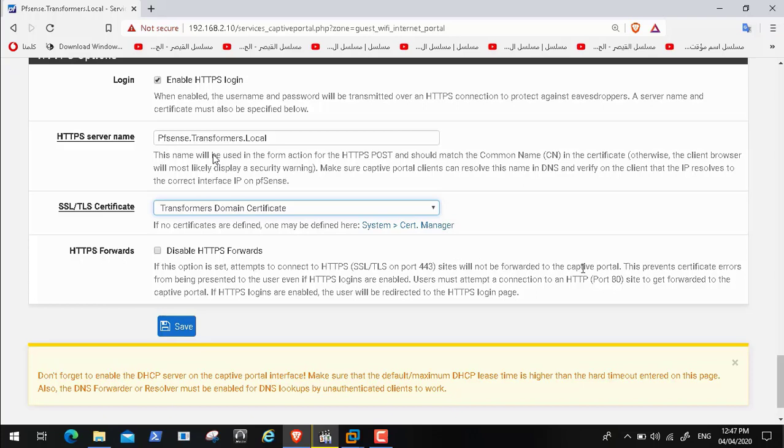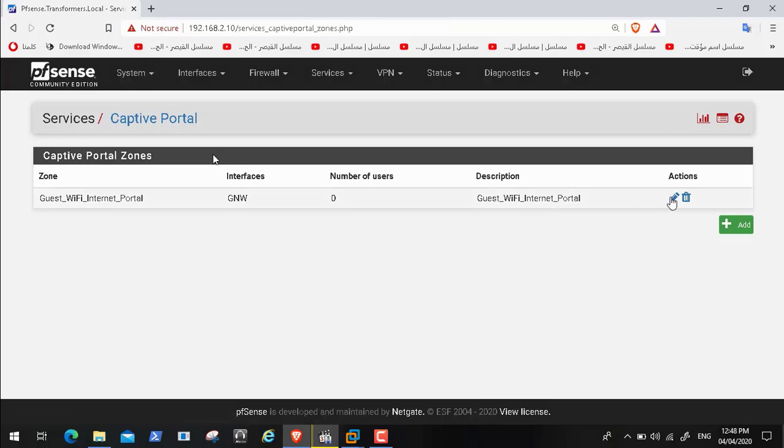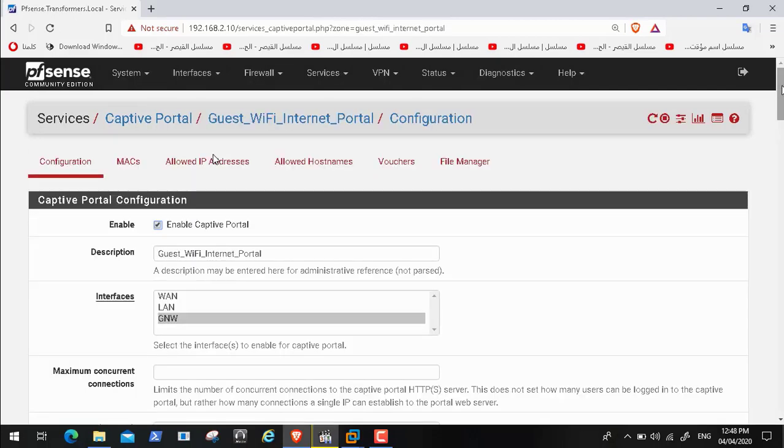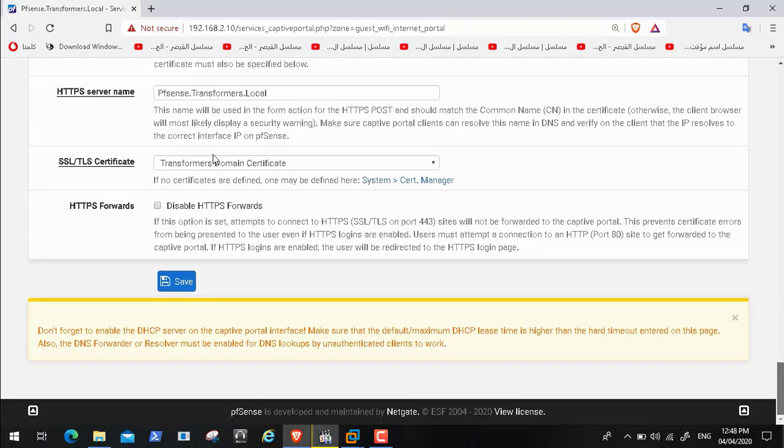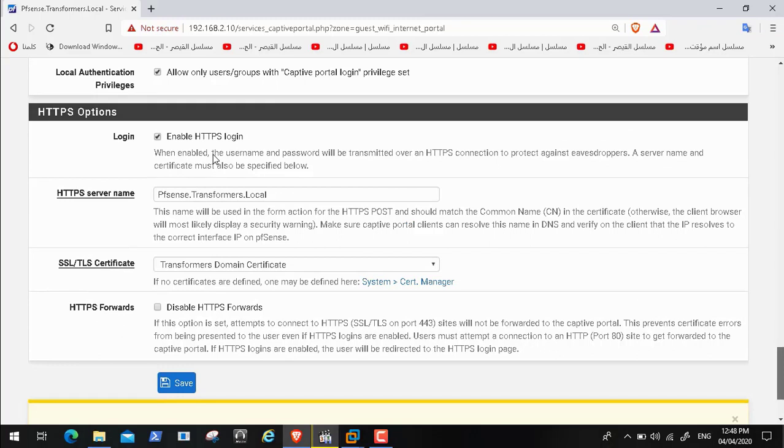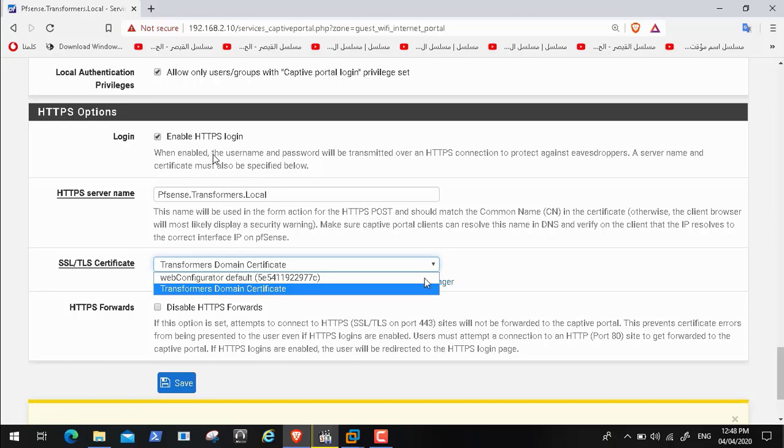Okay, there is also an option called disable HTTPS forwards. It says that if you set it to disable, it will not forward any HTTPS websites to the firewall, I think, actually. Anyway, you have already enabled the option. So now I think I will go and install the Snort package.